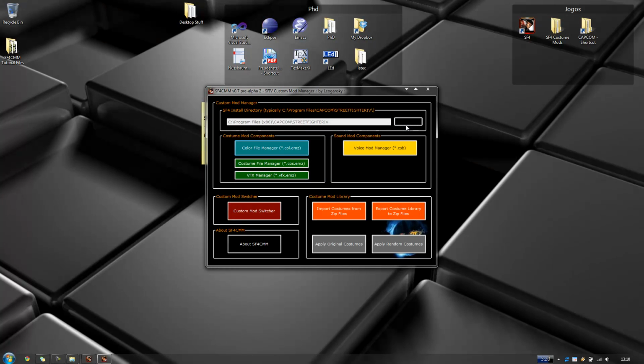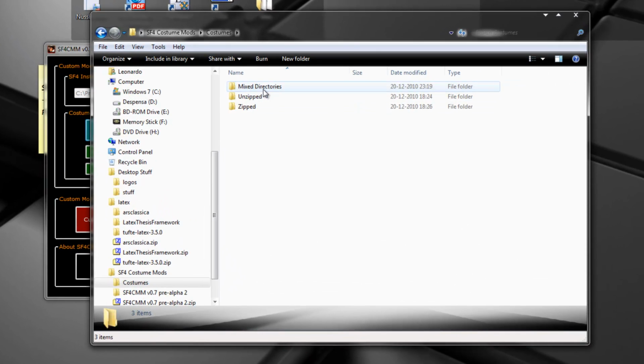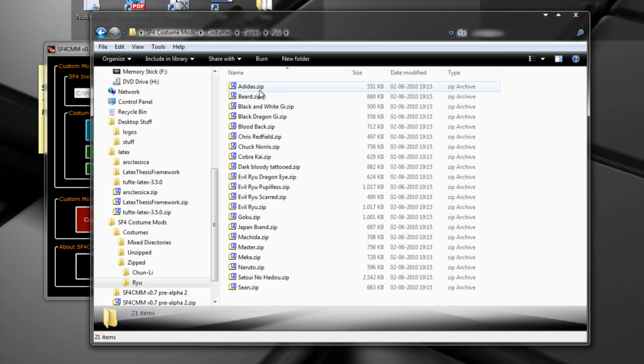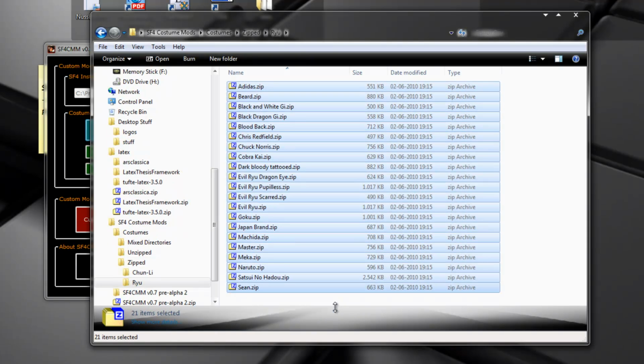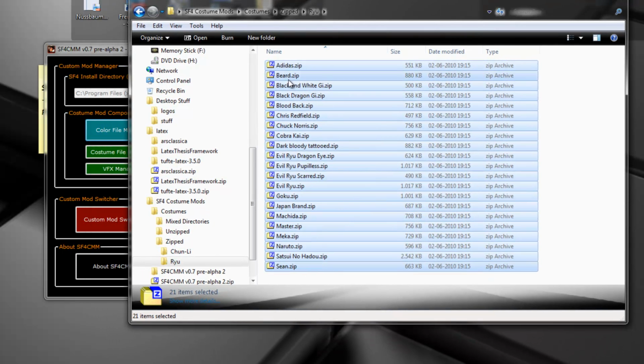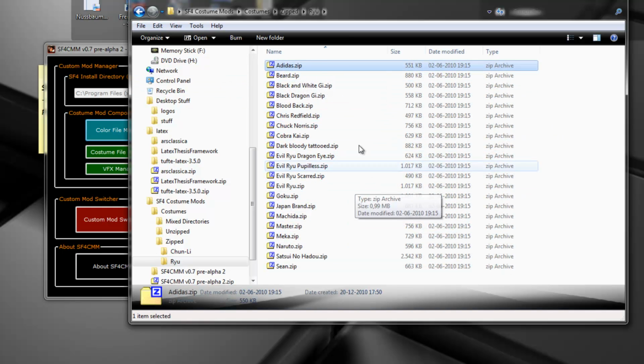Now, bulk import. So I mean, this is great. This is better than adding manually everything, but I still have to manually add each and every one of my zipped mods. So, like Ryu, we have 21 mods. I don't want to import each and every one of them in a separate way. Of course, I'm not importing 21 times each one of them. My mistake. But I don't want to import each one of them separately. I just want to make one operation and import the whole thing.